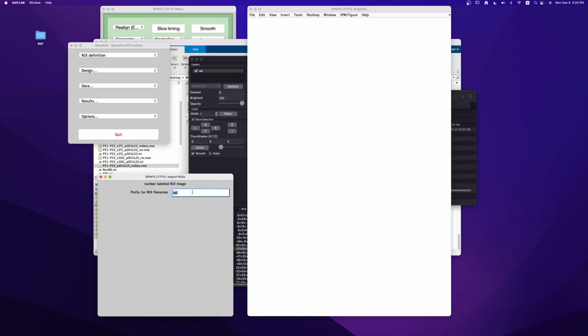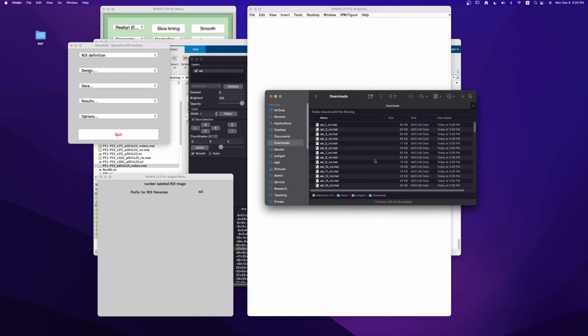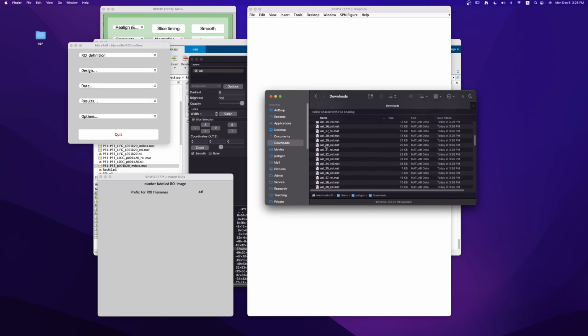And then it's going to ask you for the prefix. So for all the ROIs, it's going to have AAL in front. I'm going to click OK. You can change it to whatever you want, but I'm just going to keep it as is. Once you click OK and go to the folder you selected, you'll notice that it spits out a lot of files, and they all begin with AAL, followed by the numbers 1, 2, and so on.